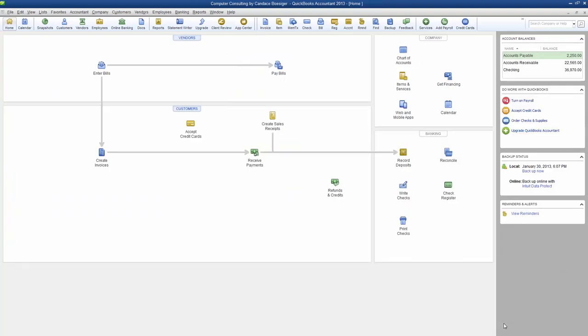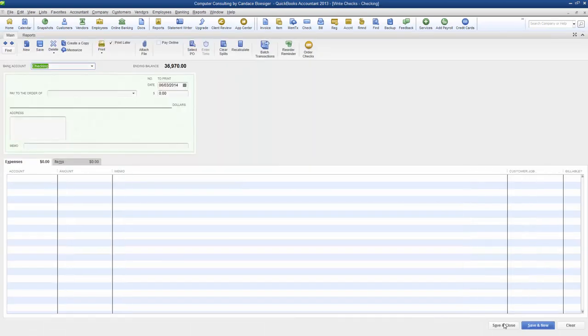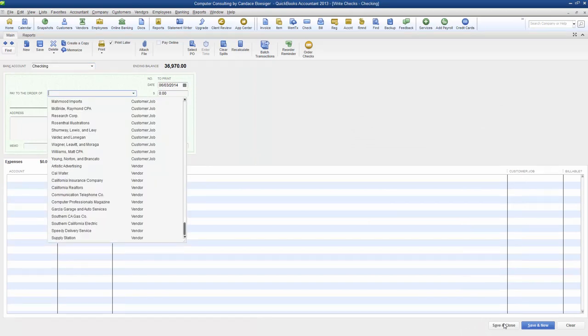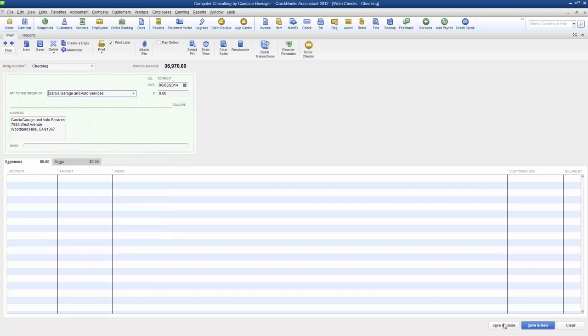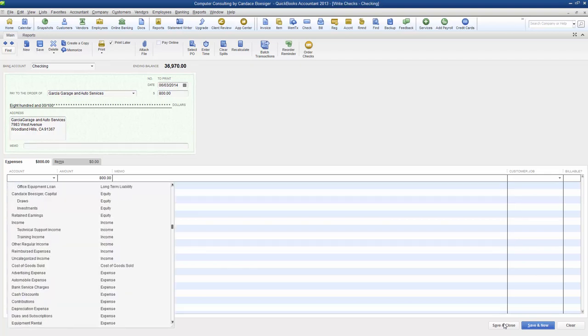And right now we've been talking about expenses, but at times we write checks to purchase an asset. So we can still purchase assets just like we do when we write a check. So let's say I'm going to go in here and I am going to purchase something from Garcia Garage and Auto Services. I'm going to purchase some sort of part from them for $800. But I want it to be an asset.